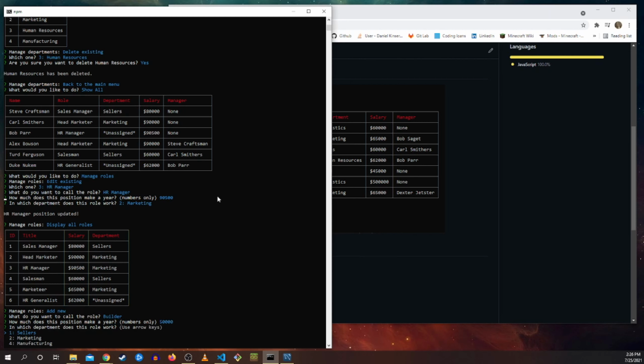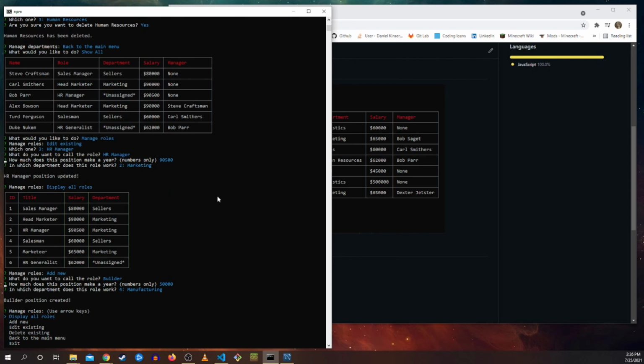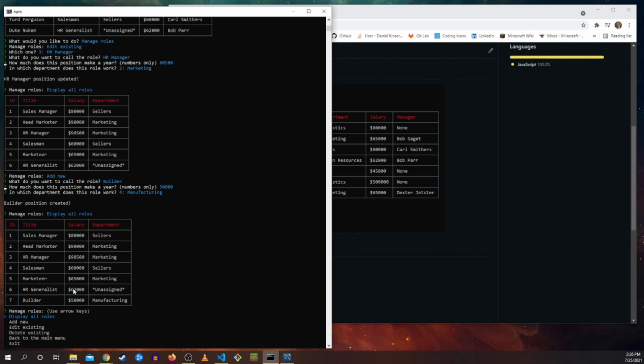Which department does this role work in? We're going to pick manufacturing. Builder position created. Let's display all the roles again. And we can see builder here is ID number 7, makes 50,000 in the manufacturing department. Sweet.